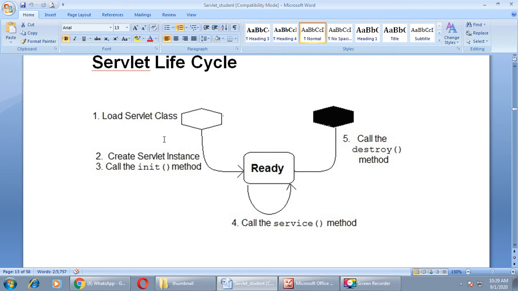Number 1 is to load servlet class. The second step of life cycle is to create servlet instance. Number 3 is call the init method. Fourth step is call the service method, and finally in the fifth step, after the execution of servlet, it calls the destroy method to destroy the thread generated for a servlet.